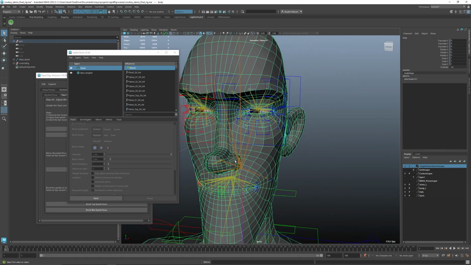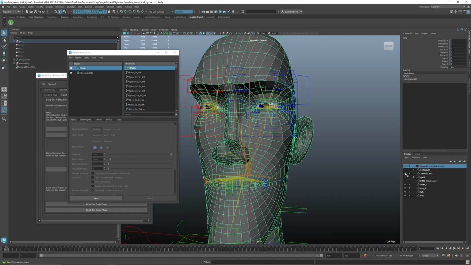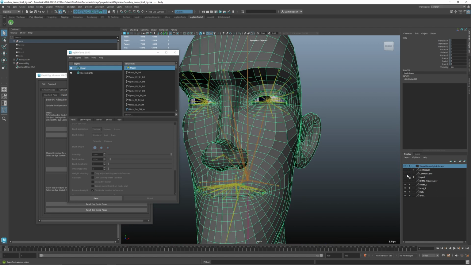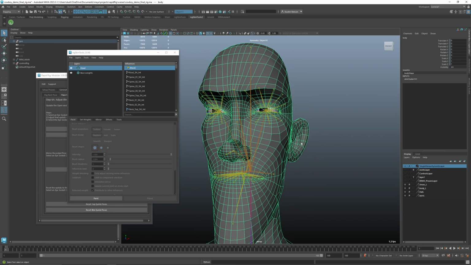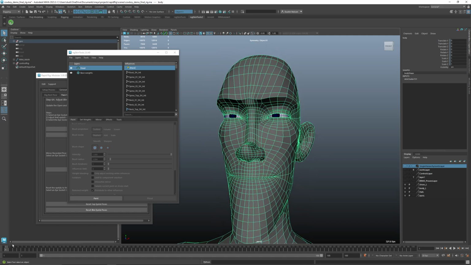Now we can see, if I hide my controls for a second and maybe hide my joints, and just show my mesh, that I don't have anything left on the eyelids moving, even though if I bring back my controls, I can see that. Back, where did they go? Come back, controls.